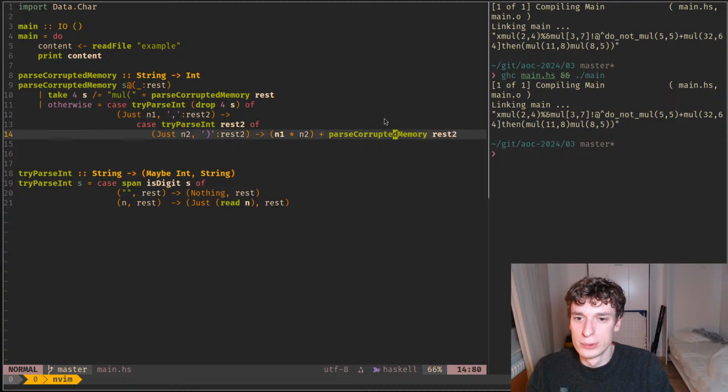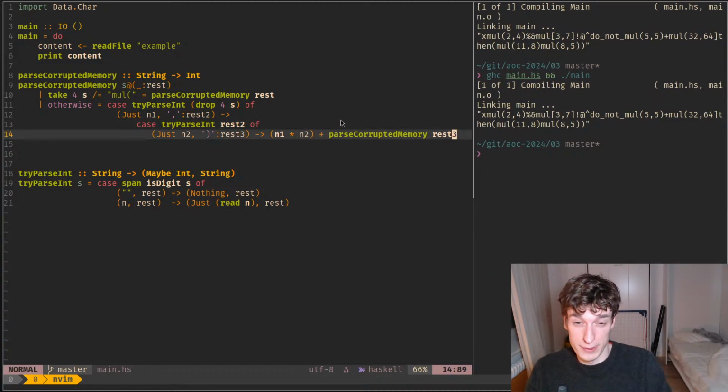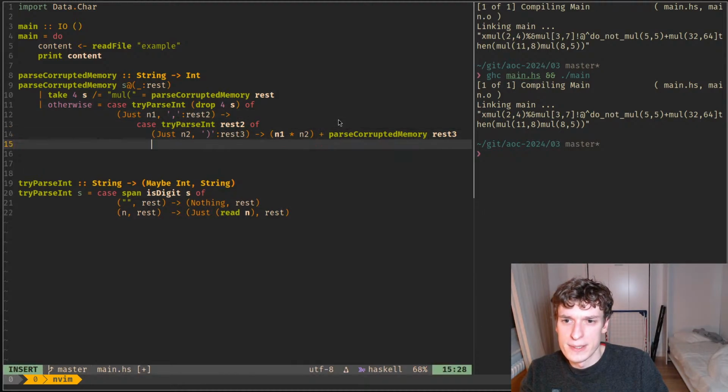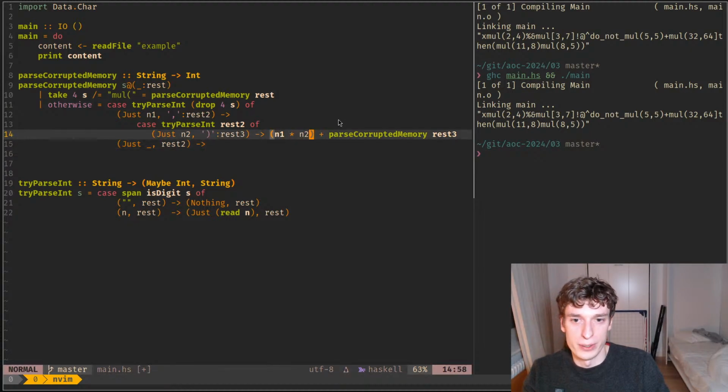So this is rest 2. This will be rest 3 because I'm a great namer. So okay, this should be kind of correct, except I have to handle the other cases now. So here, if there is just something and rest 2, this means that there was a number, but there is no comma. Then I think I can just continue on rest 2.